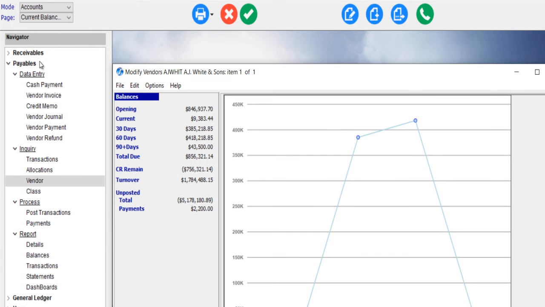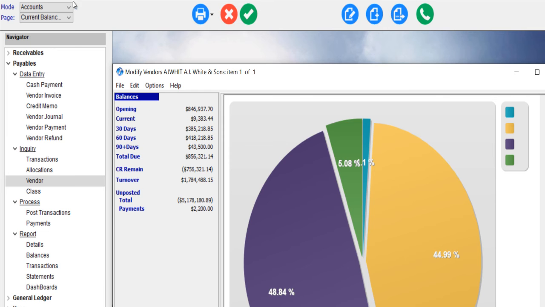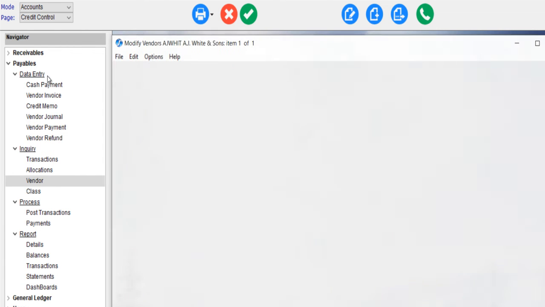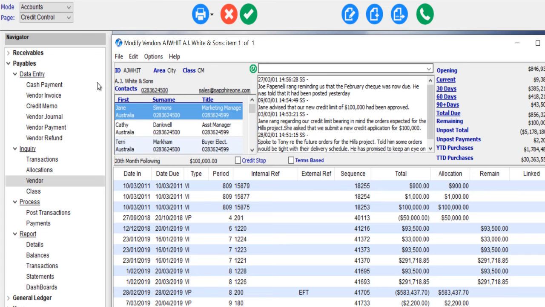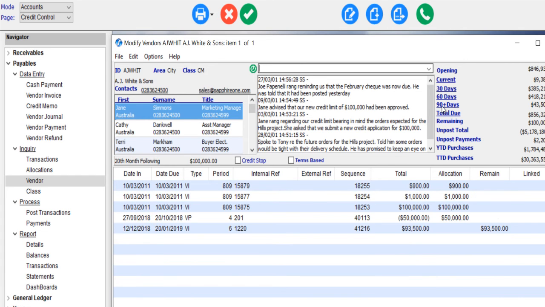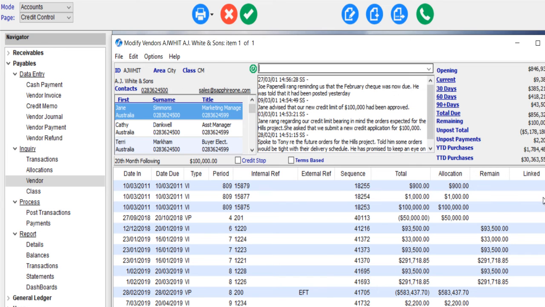Current balances, I can go and look at the current balances for that particular vendor, so we can go and look at what the current balance is. FX balances, so if we're dealing with a particular vendor and we may pay them in euros or US dollars, we want to go and look at that in that particular currency. And then I've got my credit control window, which shows me my credit control window. Once again, anything that's underlined, by clicking on it, it'll go and show me those transactions by that particular field.